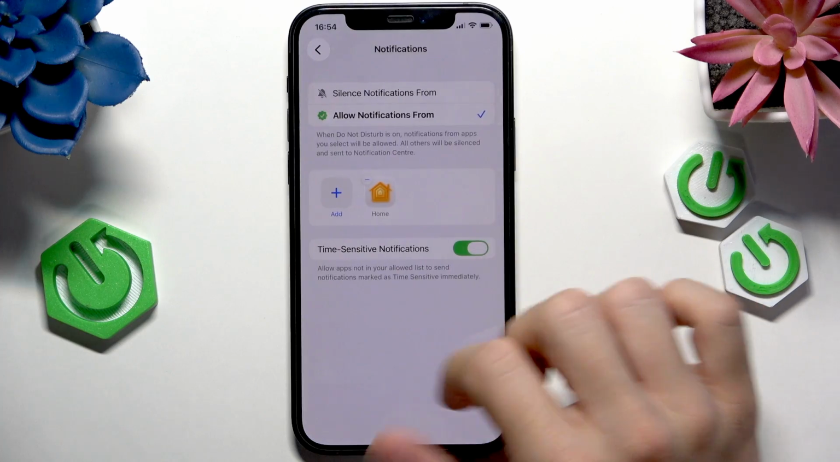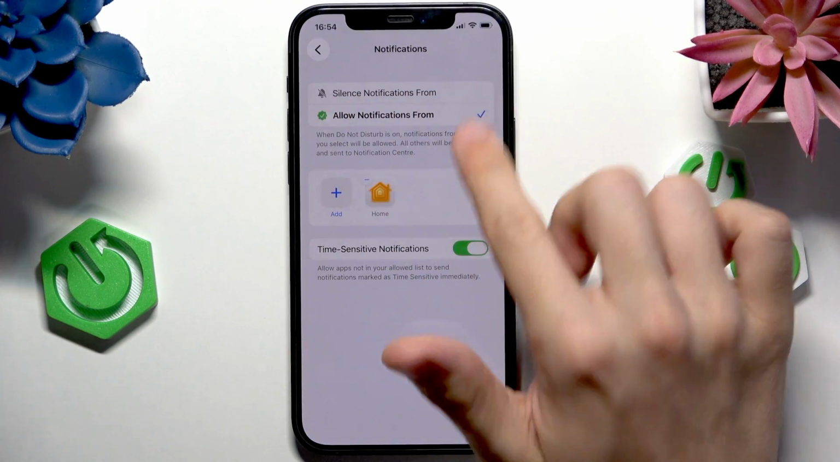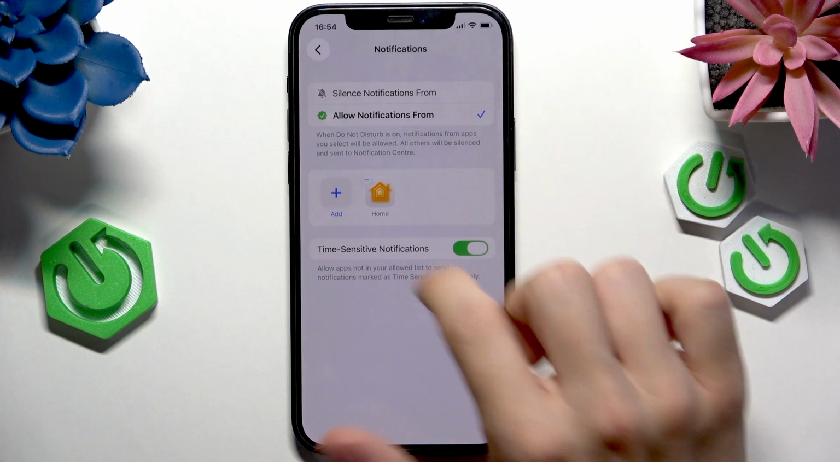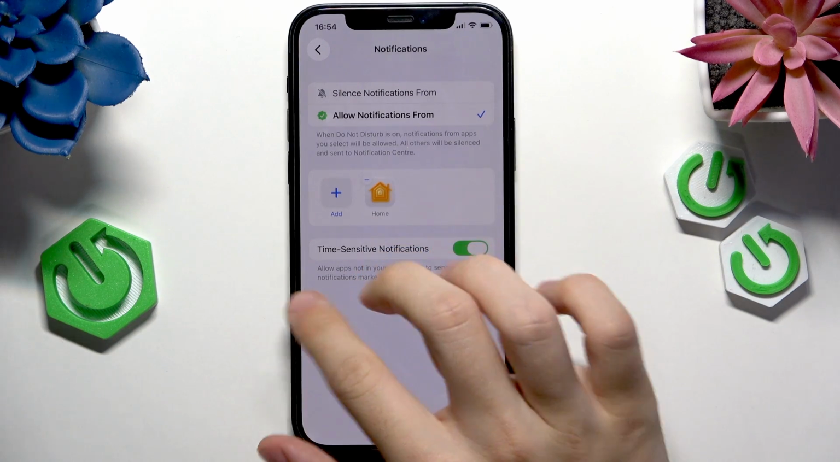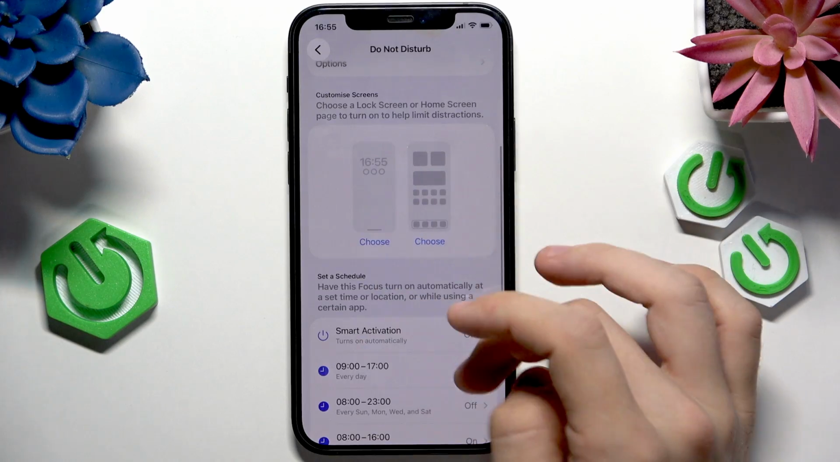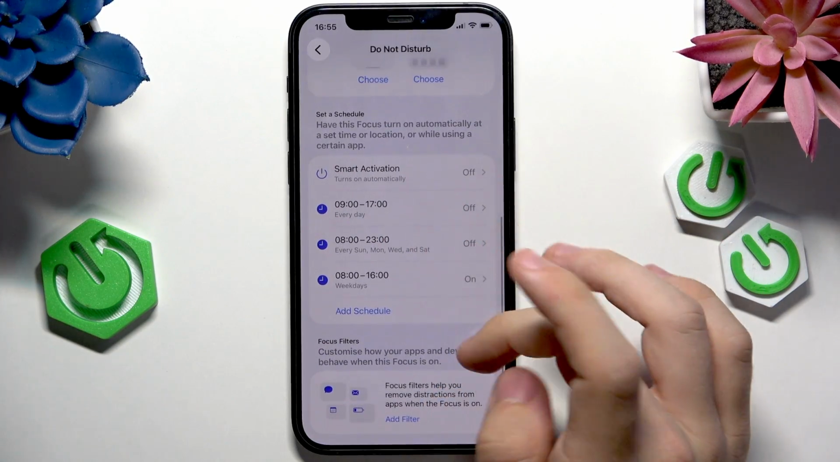Now for apps you can also do the same thing, either silence notifications from certain apps or allow notifications from certain apps, and all the other ones will be silenced. And here are a few other settings, like for example schedules.